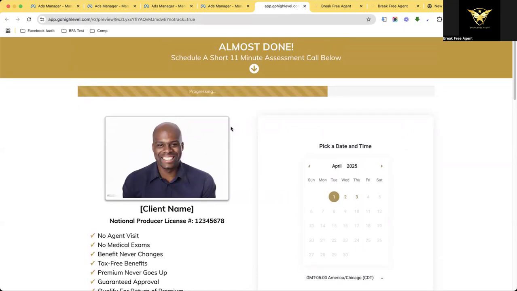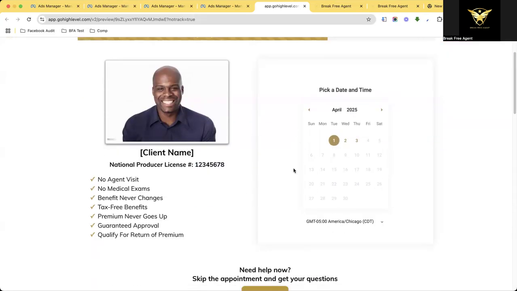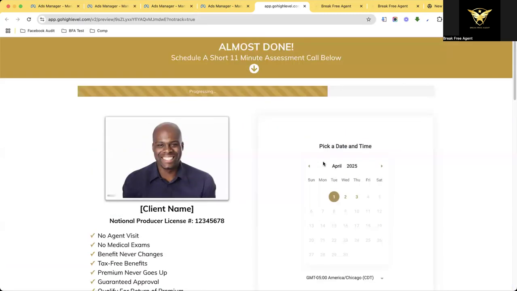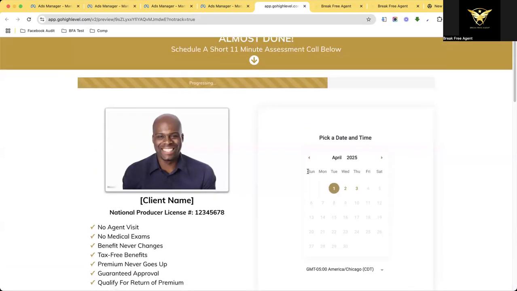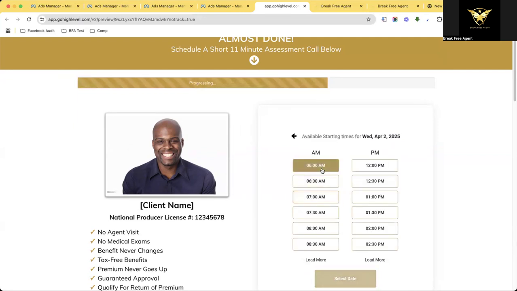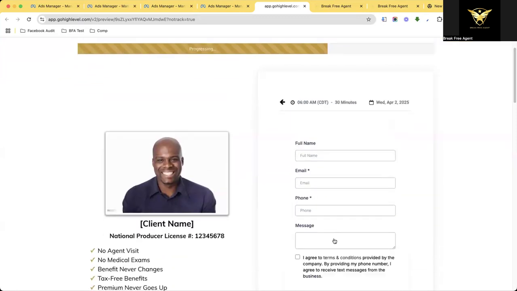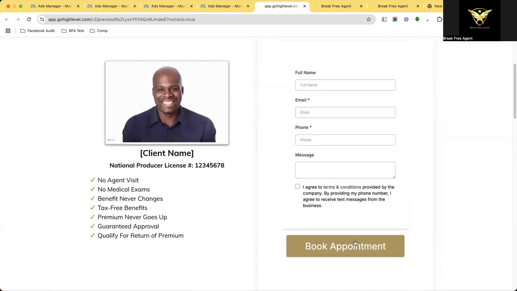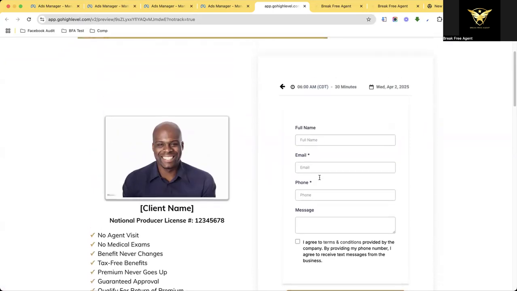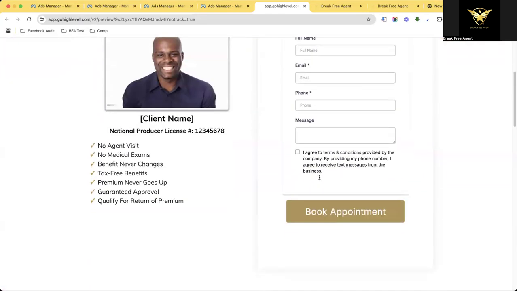Hint, hint. So, of course, your headshot will be here, your name, your producer number, then your calendar will be here as well. So you want to give them an option to go ahead and book with you right here on the spot. So I recommend not letting them schedule more than 72 hours out, because anything after that, they're going to just fall off and forget. So if they pick a time, we'll go in here, we'll select the date, they punch in their details, they'll book an appointment. Easy peasy. So this is the second step of the process.